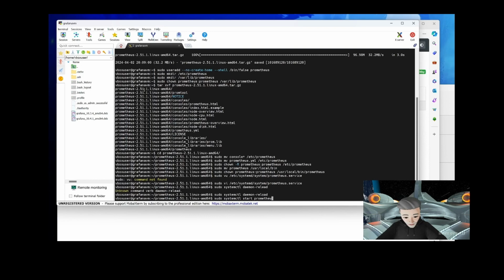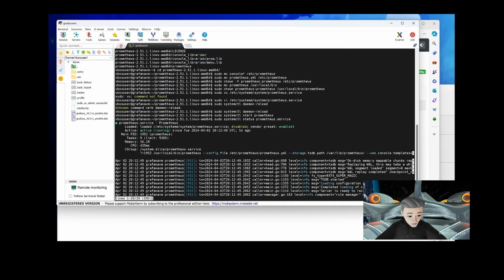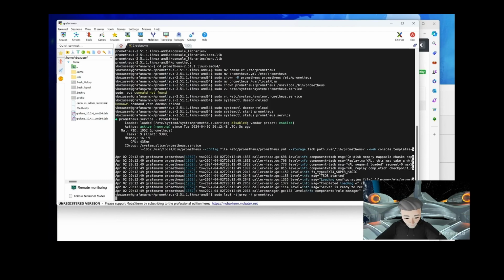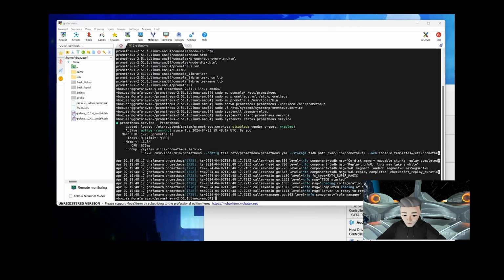Let's start Prometheus. Right, looking very good, it's running. Now let's see on which port it's running. So it's on the default port for Prometheus, 9090. You can change this if required in the YAML file from Prometheus.